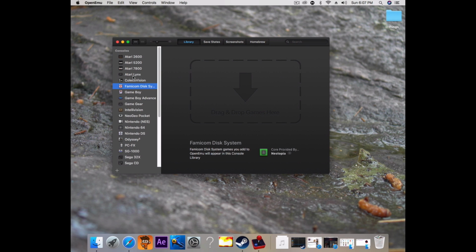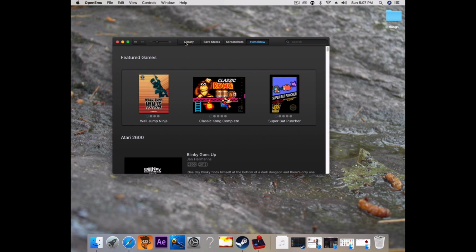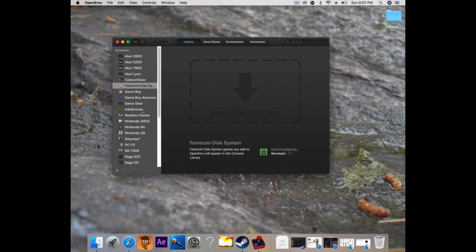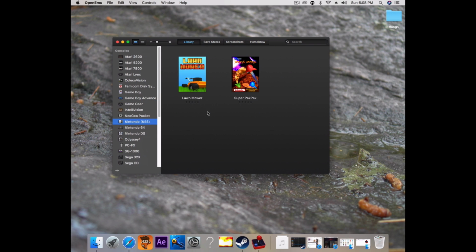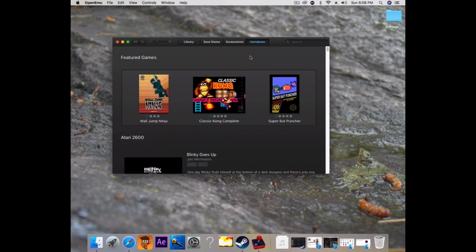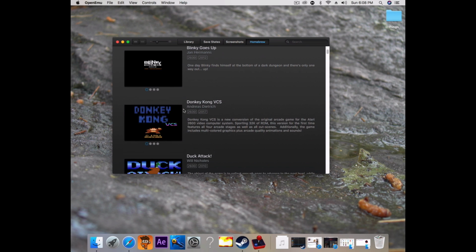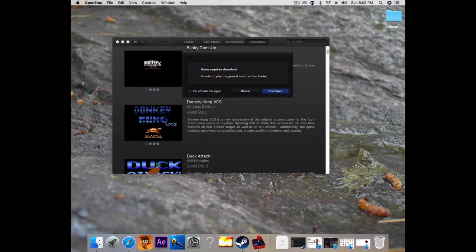The method to get the games, other than homebrew games, is very simple. As you can see, I have a few games installed already. Like I have Sega Rally for the Game Boy Advance. I have two games for the Nintendo Entertainment System, Lawnmower and Super Pack, both of which I got off the homebrew. So all you have to do, say I wanted to get Donkey Kong VCS, is just double click it. Game requires download.